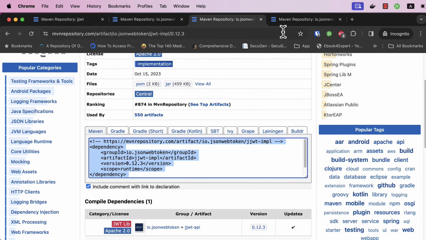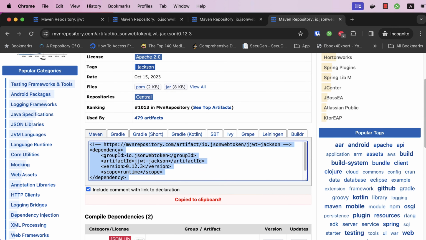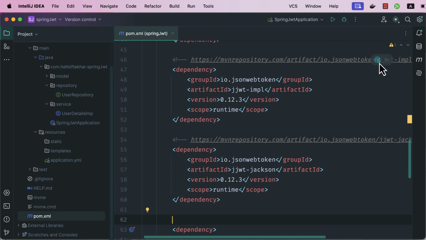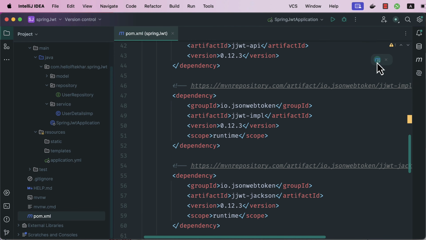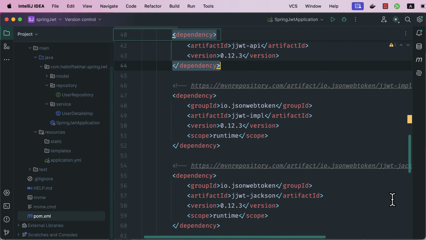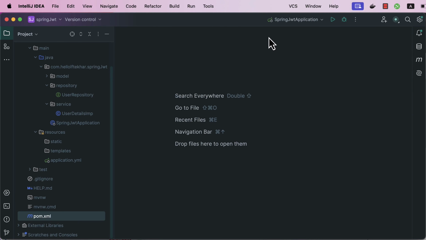One more time, open the browser, open the next tab. This dependency is for the JWT Jackson extension. Copy it and paste it in our POM file. Now we need to click this Maven icon here for updating the changes in the Maven dependency. Or alternatively, we can right click inside the file, Maven, and reload the project. This will refresh and download the necessary dependencies for us. Our dependency is downloaded. Now let's move on to the next step.